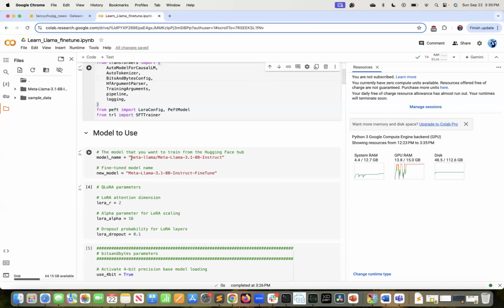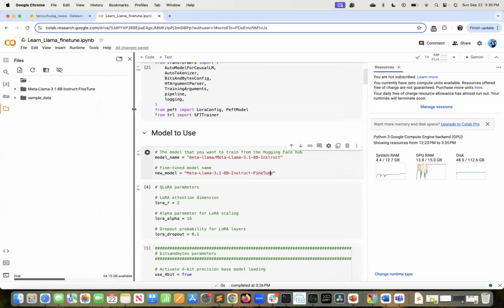More specifically, the model which we are going to use is the 3.1 8B Instruct model. The Instruct version of the model is the one which is specifically tuned to follow instructions with chat templates defined. And we are going to save this model locally in a directory, like instruct fine tune, which you see here in my drive folders.